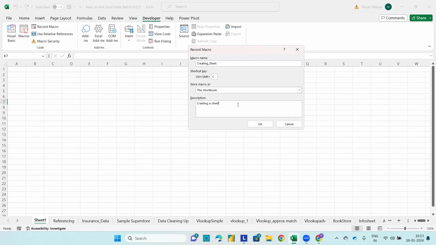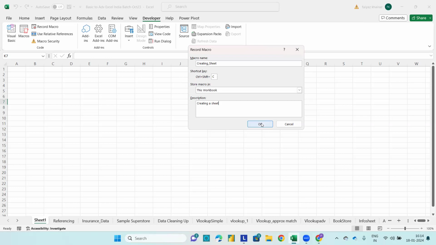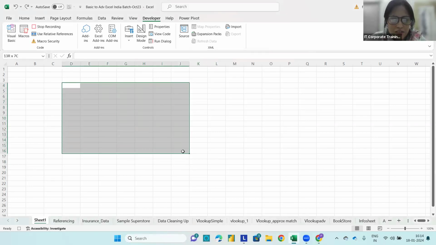Now, what do you mean by description? Suppose you share a macro with someone. Now, the description will help them understand what is the purpose of this macro. What is the functionality of this macro? This macro is creating a sheet within the sheet. You'll say okay. Now, what you'll do, I select a range of cells.